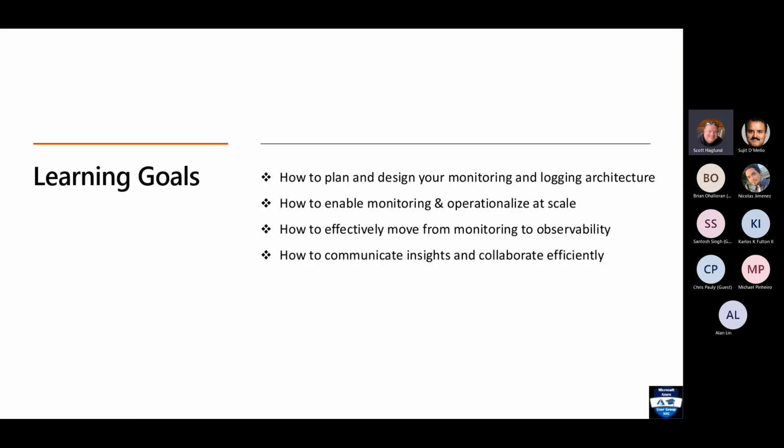So what I would like everyone to walk away with today is these four things. If you can learn how to plan and design your monitoring strategy and understand what that architecture would look like, how to enable a monitoring and operational capability that you can scale over time, not just monitor a group of VMs, but monitor multiple VMs, multiple clouds, multiple regions. How to effectively move from monitoring to observability, and that's a little bit more to explain. I have some slides coming up to explain that, and how to communicate that.